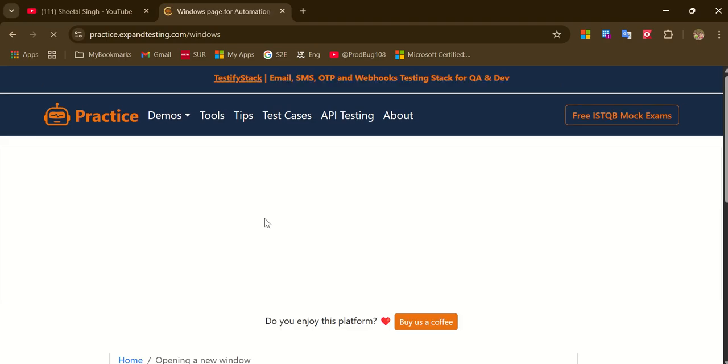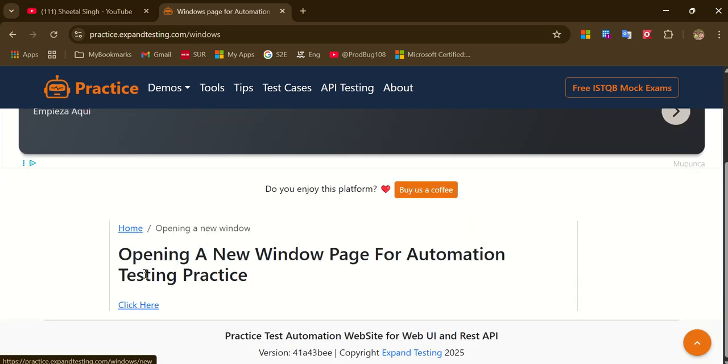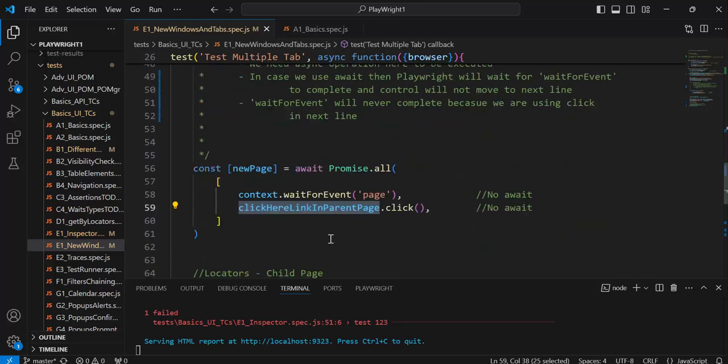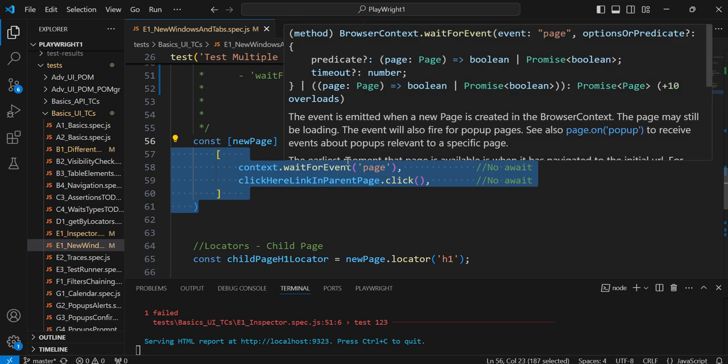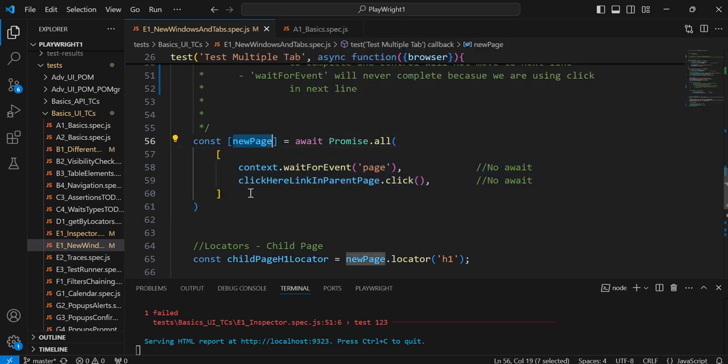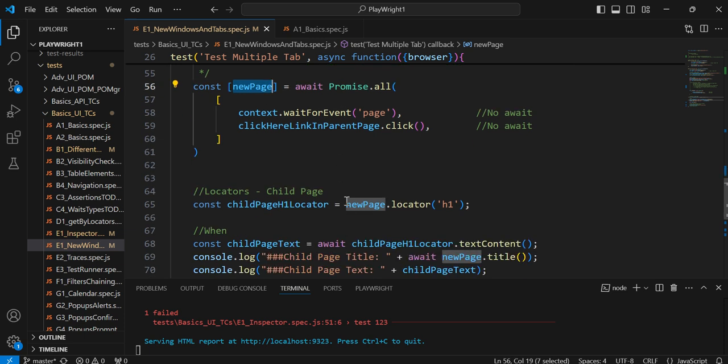So we will go here, and before clicking, we are telling Playwright to wait for the event. There is an event going to happen after about 1 second. Okay, so click here. This code will capture the new page that opened and will save it in a new page variable. So you can say this is a child page, new page, whatever. This is the new page we have captured. Now we have the control of the child page under new page.